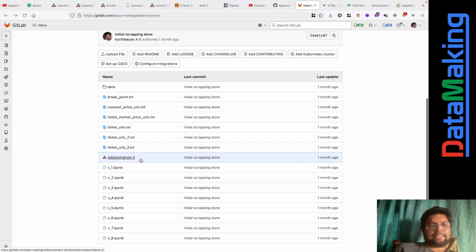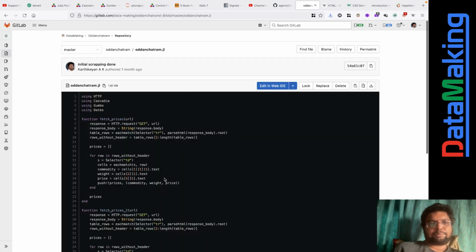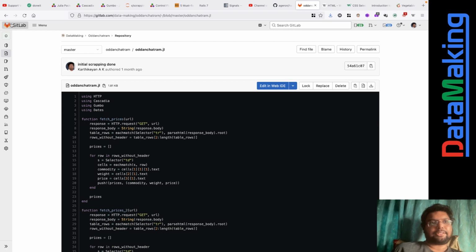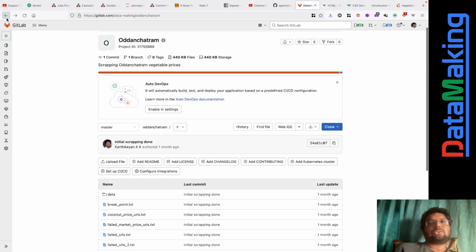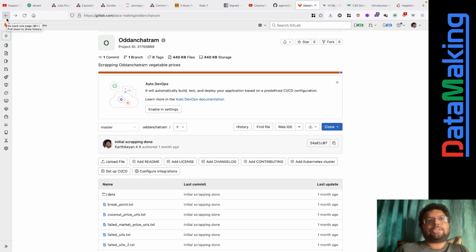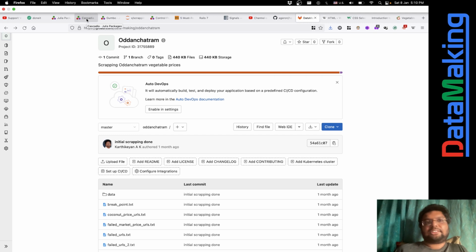So we thought it's better to develop an algorithm for this and do it. That's how it is. This is how scraping can be done in Julia. You need to use these libraries: HTTP, Gumbo, and Cascadia, and you can do it.